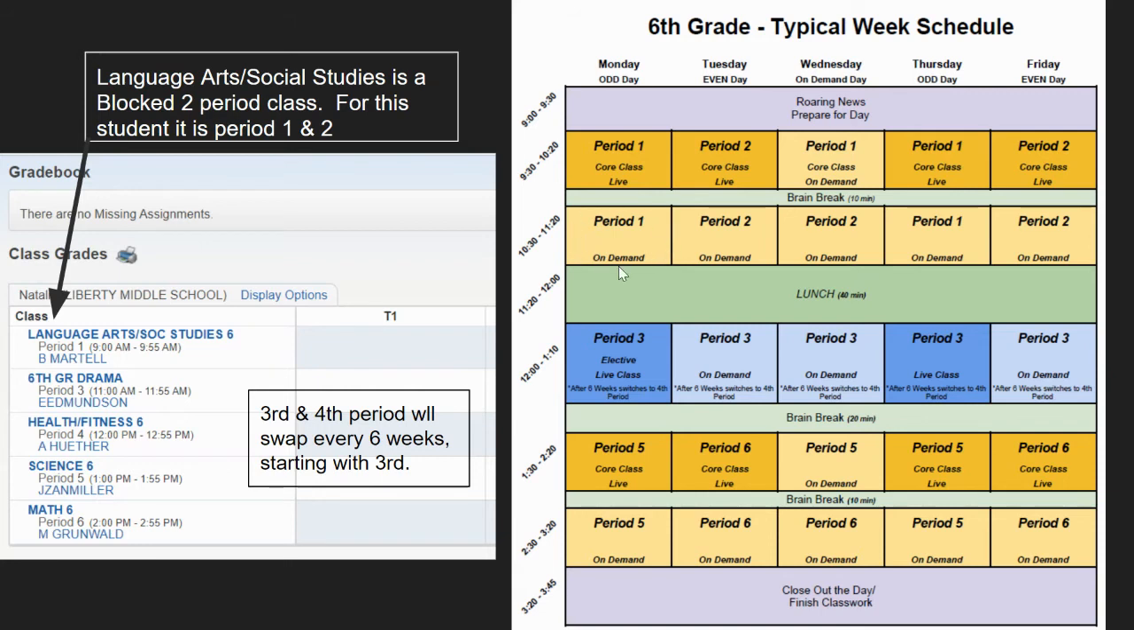Then it goes into this on-demand period. This is where a teacher might have a video available, so a kid will go watch the video. They're no longer interacting one-on-one with the teacher or in a group with the teacher. They watch a video on their own, pause it, rewind it as much as they need to get some instruction, and then they'll go into activities for the day. So that happens with period 1.